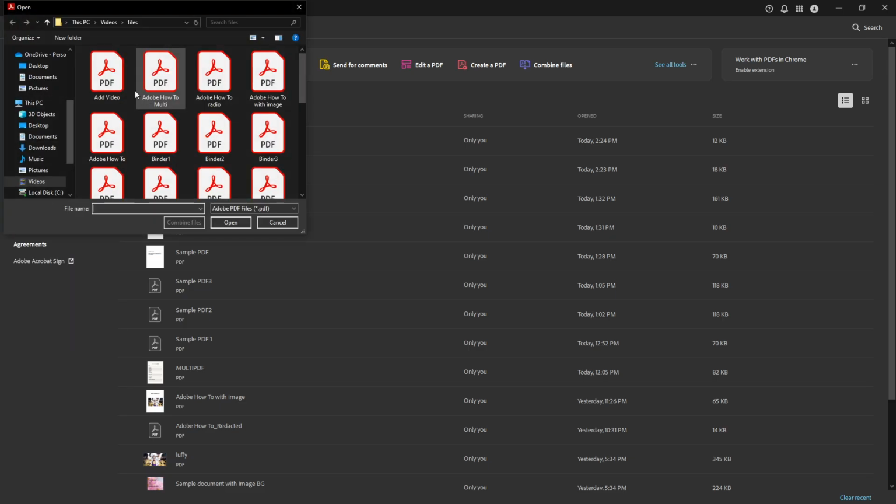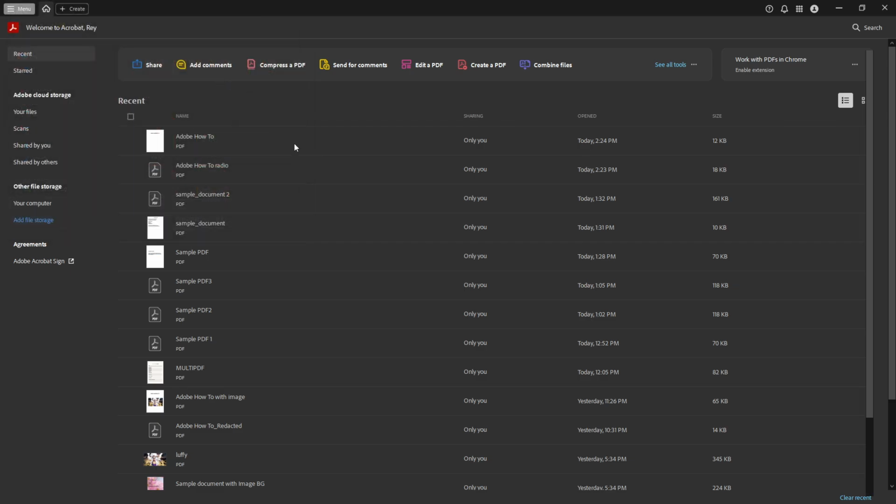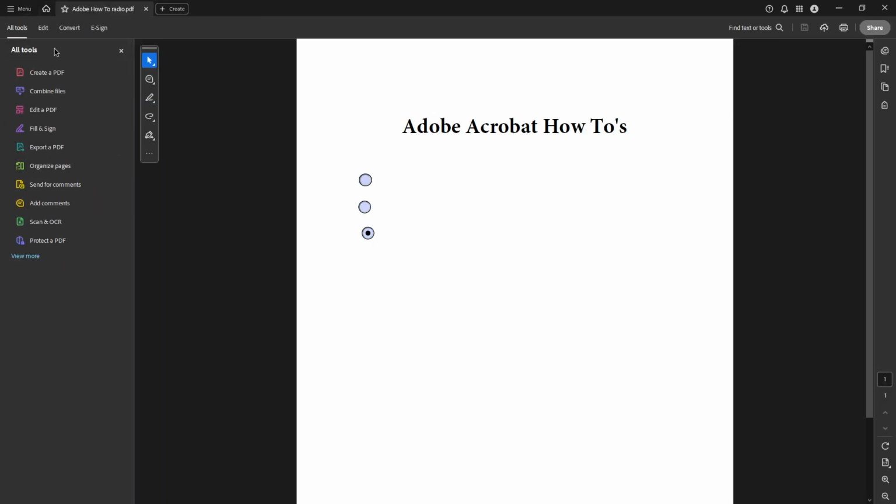First, open your PDF document in Adobe Acrobat. Once you have it open, locate the radio buttons on your document. By default, radio buttons are often grouped together, allowing only one to be selected at a time. The purpose of this tutorial is to show you how to change that, enabling each radio button to be selected individually.